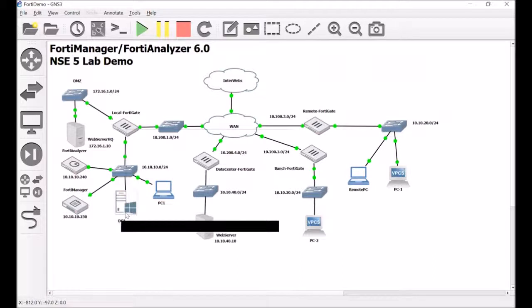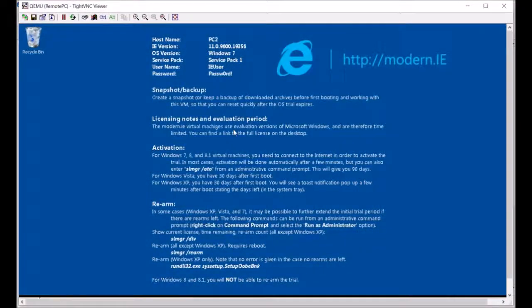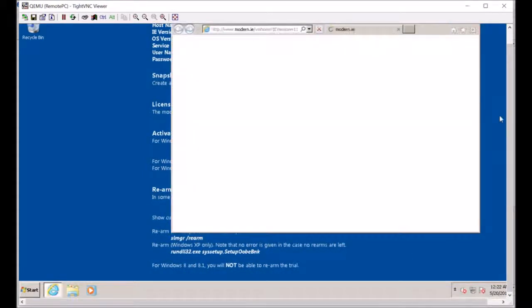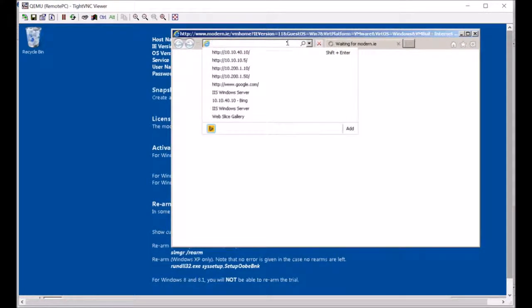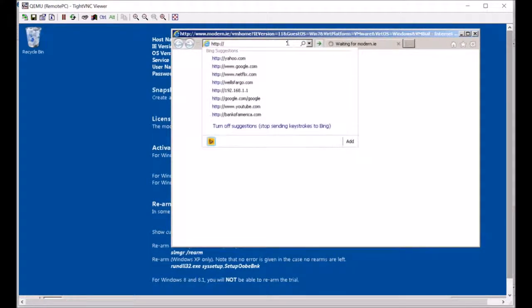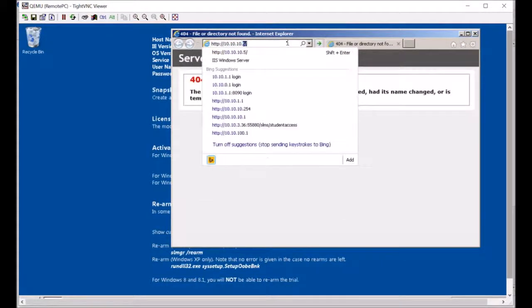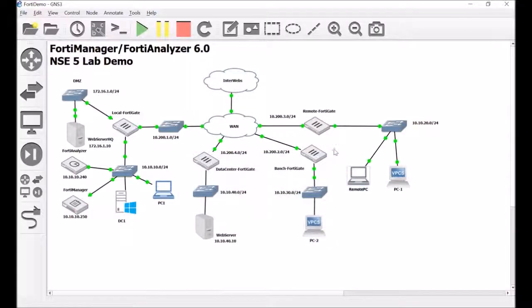And just as an example, this DC1's also hosting an IIS server. So we can see this in action by going to our actual remote Windows machine that's on the 10.10.20 network. And we can go to HTTP, slash slash, 10.10.10.5. And there's our internal resources. So the tunnels are up, they're flowing. From the remote side, I wonder if the branch works.